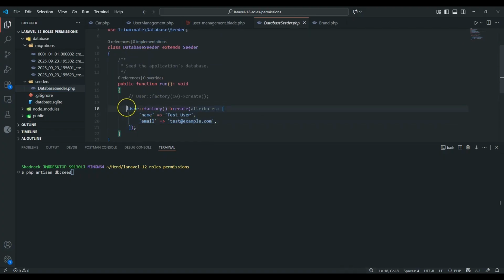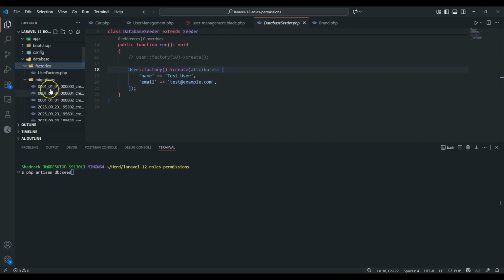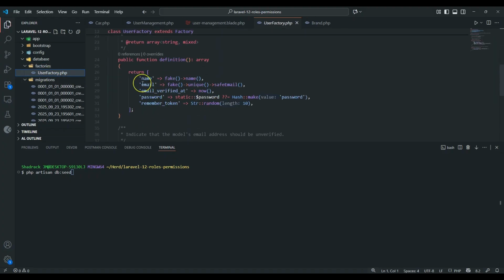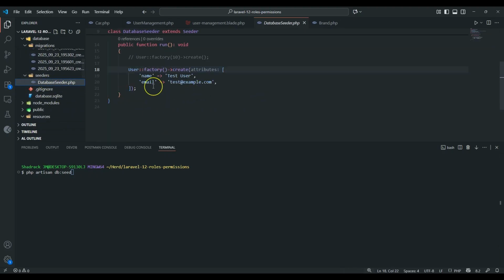By default, Laravel will give you this factory, which is found up here, the user factory. You can see it will create the fake name, email, the password, which will be password, and other things that you want. It will just generate that user from this seeder right here. But if you want to create more than one user, you can just uncomment this one. If you are creating just a testing user, this is the best one. So now let me just run it. We are going to have test at example.com as the email, and the name will be test user.